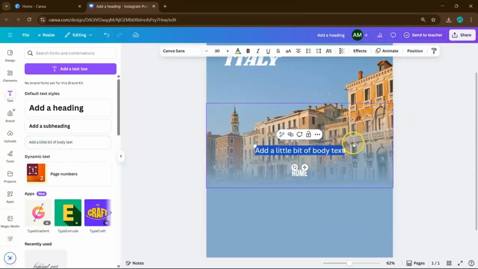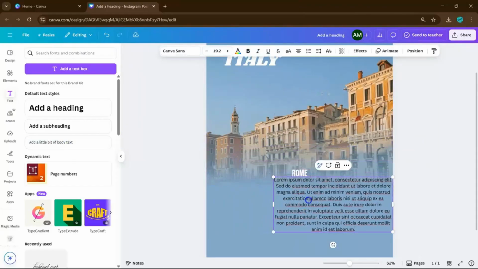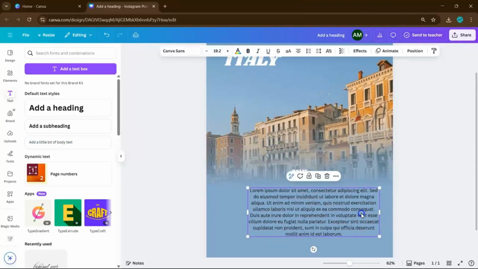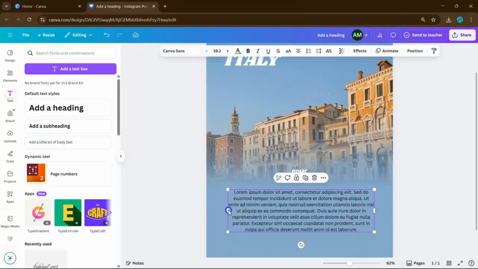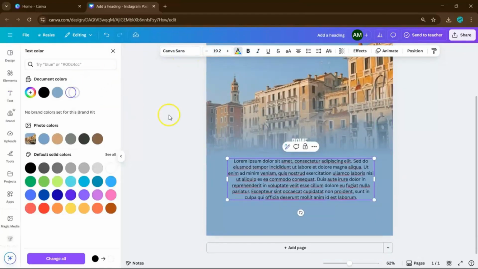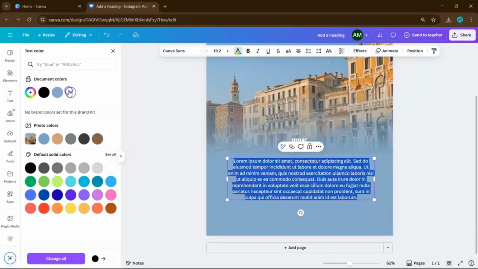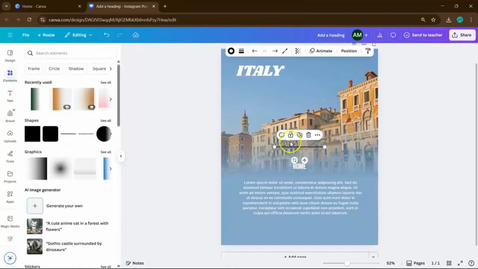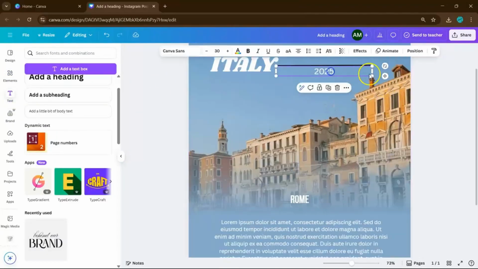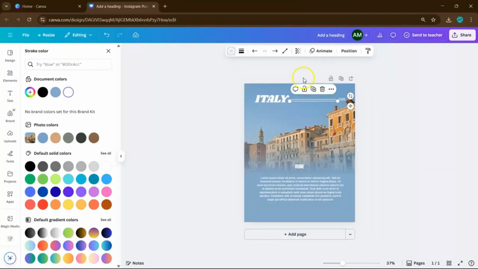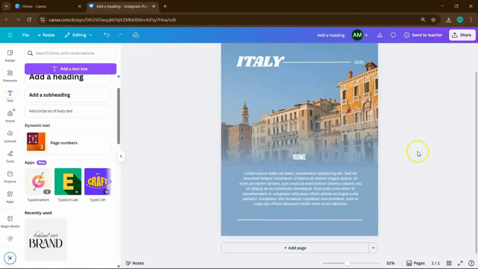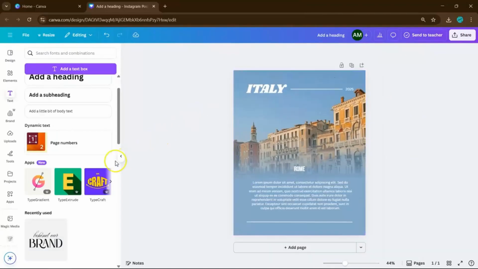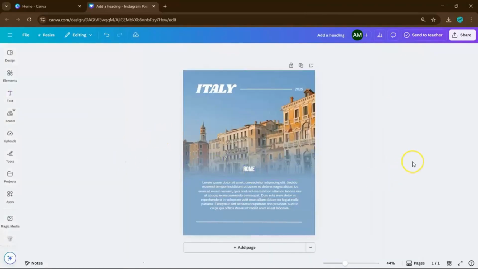Then add smaller text for details underneath. And finally, add some lines or dividers from the Elements panel to give the layout more structure and visual balance. And that's it. That's how you make a travel poster in Canva: clean, stylish, and beginner-friendly.